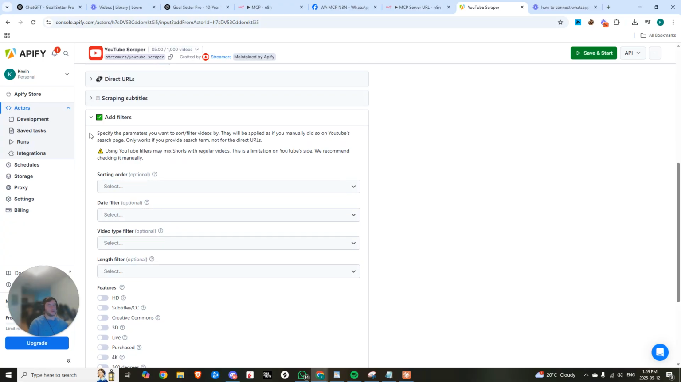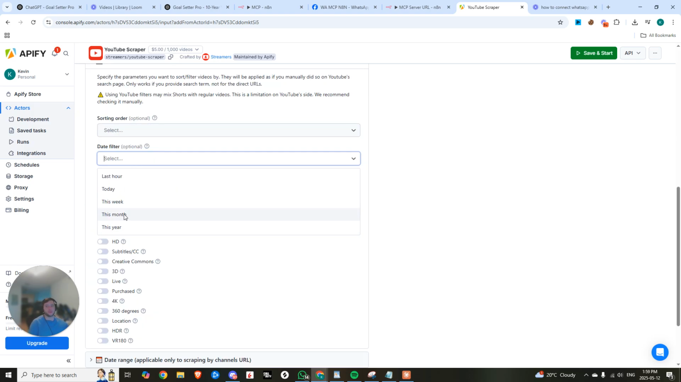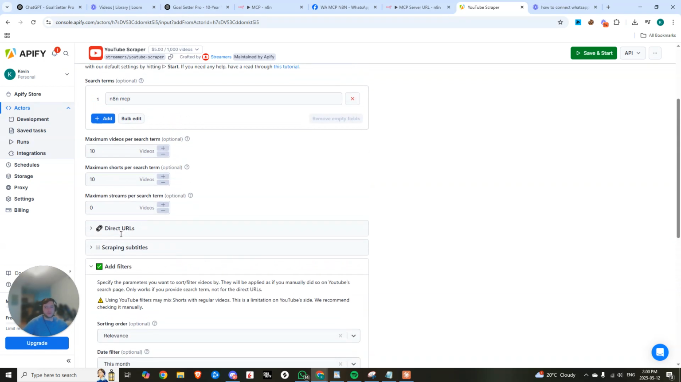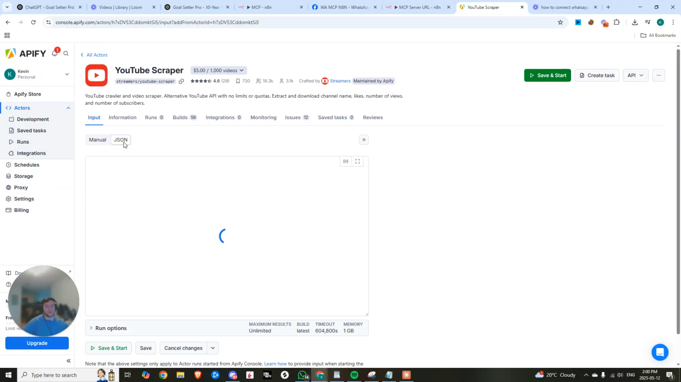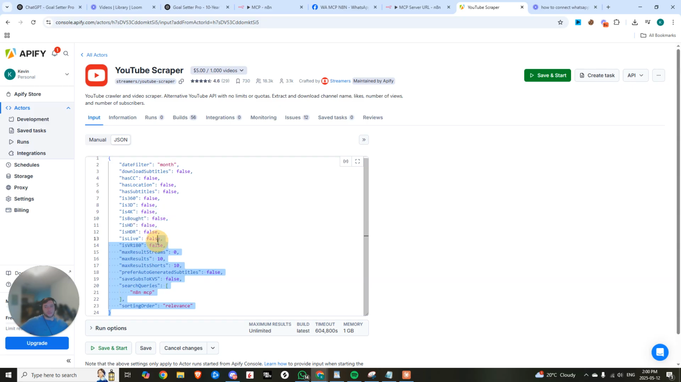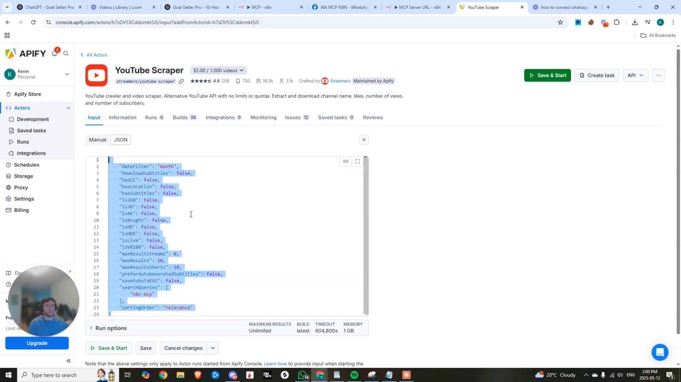You can see you can add in different filters. We can search by this month, sort by relevance. The rest we can keep the same. And now if we go into our JSON, you'll see this is the JSON request that we're going to be sending. So there we go. We're going to copy that.